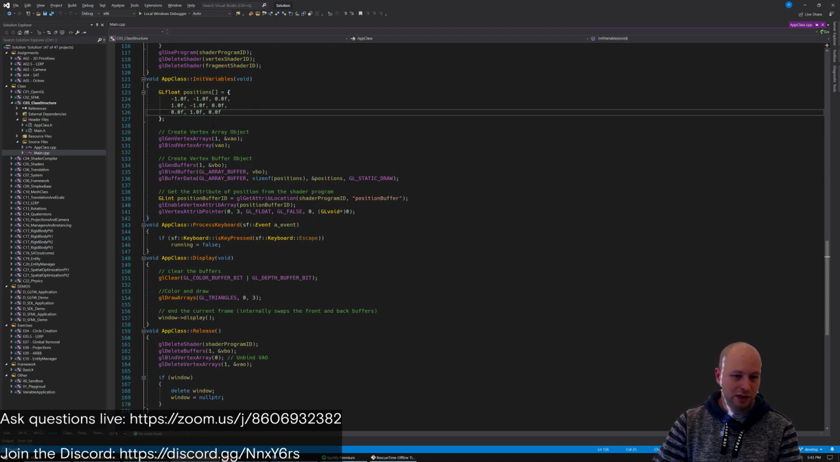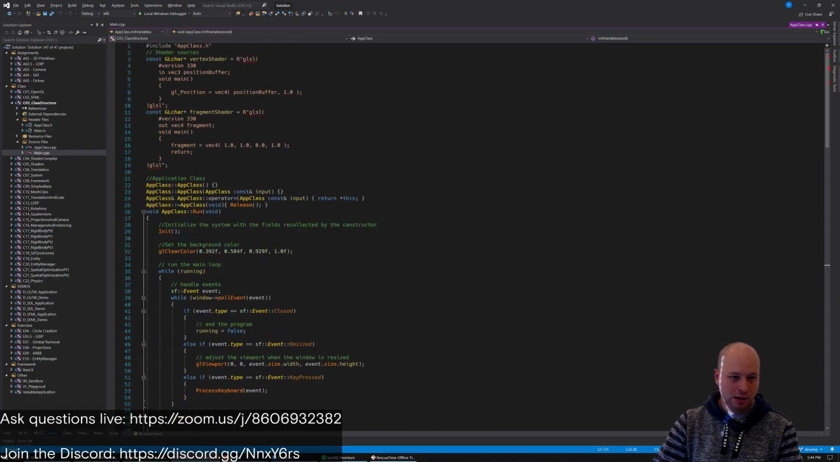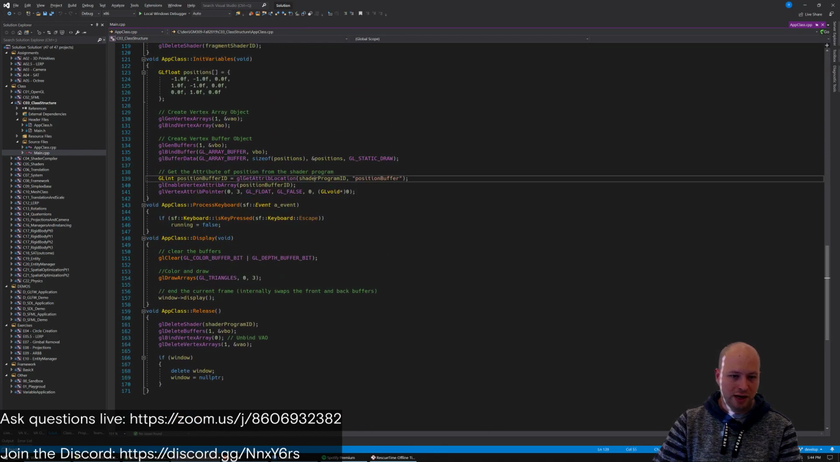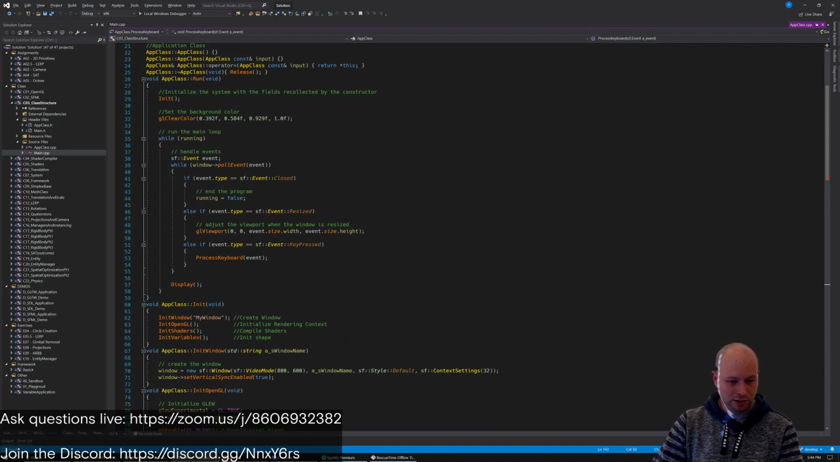We can see here we're setting up a triangle, just like before. We're setting up the VAO, the VBO, we're passing the data into the VBO, and then we are binding the position buffer location in the shader that we defined up here to that VBO and to that VAO, I should say. And yeah, that's really it. That's all the initialization does.